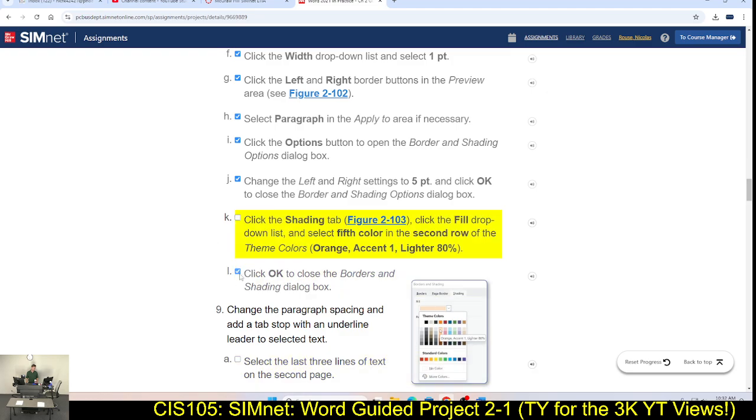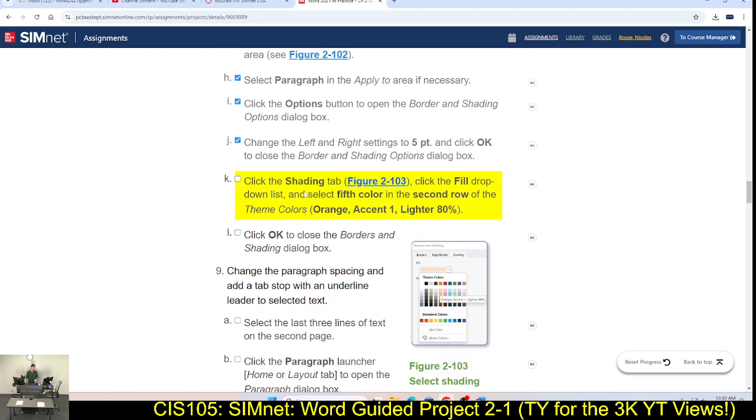I didn't do that step yet, did I? Okay, we just did J. Right, now we're on K. We just clicked OK. Now we're on step K. Now we're going to click the shading tab.